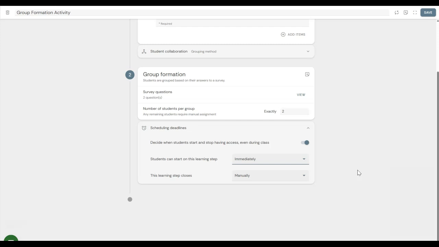Additionally, you can choose when the learning step closes. Your options are never, after a certain date, or manually. I'll select manually. Once you're finished setting up the survey, you can choose Save. And now we'll wait for students to finish taking the survey.